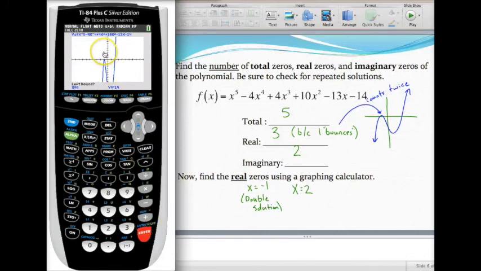So let's go ahead and find this one first, the one where it bounces, the one that represents a double solution. Well, right now, one of the difficulties is I can't even see where my cursor is. So use your coordinates down here. It's at 0, -14, so my cursor is somewhere down here. Pressing to the left a few times should make it pop up. There it is.